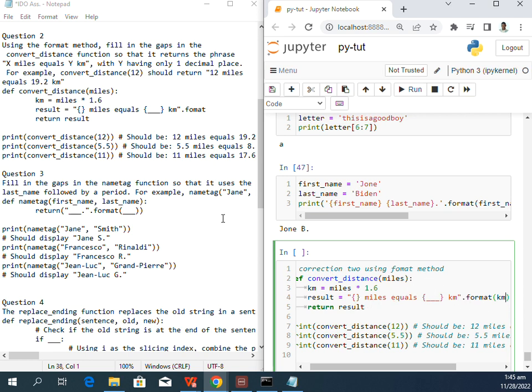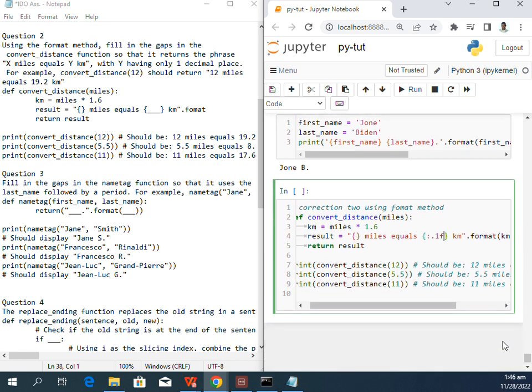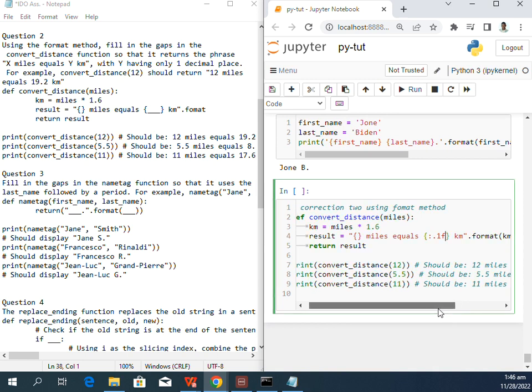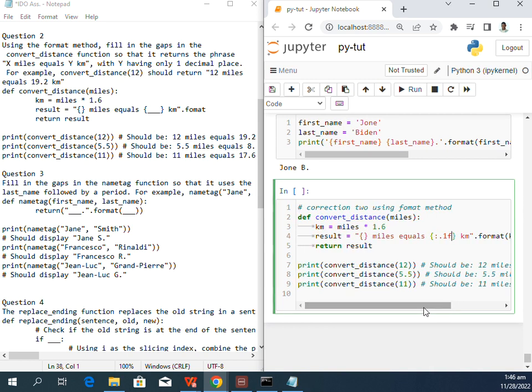Then we are told, with y having only one decimal place, so using the format method, how to convert to one decimal place, I said this last week. All you need to do is put your colon, then .1f, which means one decimal place. It will convert your answer to one decimal place. That's how to change to one decimal place while you are working with the format method. So let's run this code now and let's see the output.